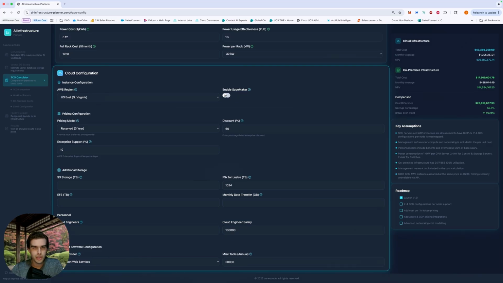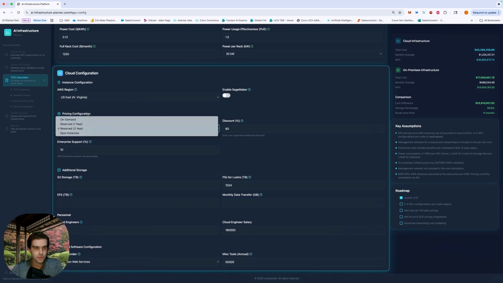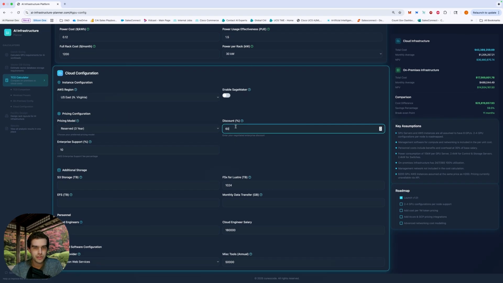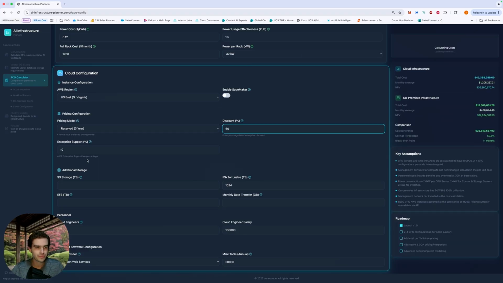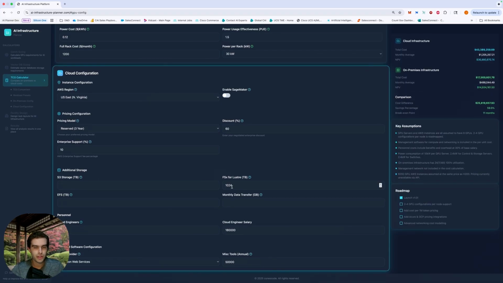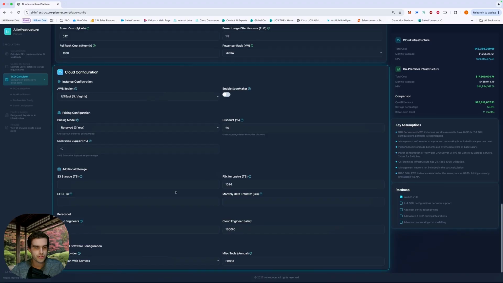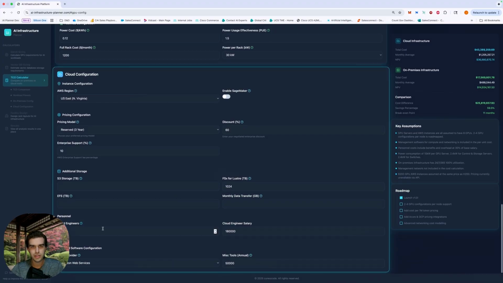You could enable SageMaker or not. That's going to be a 15% premium on the EC2 instance cost. There are different pricing models, of course, so on-demand, reserved, 1 year, 3 year, and spot. And then you could fine-tune any additional discount from there. Enterprise support as well, and then some default storage services as well. So that is the cloud side of the house.